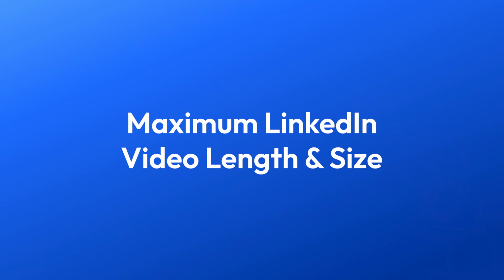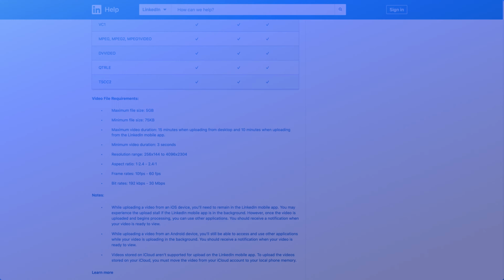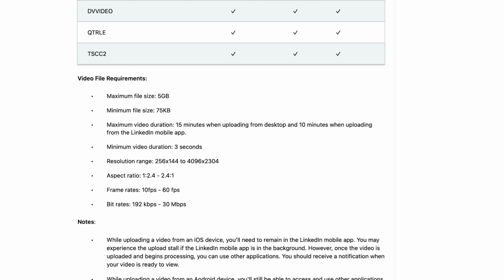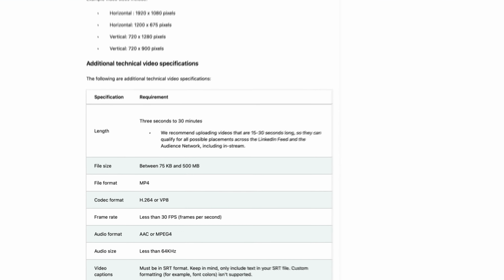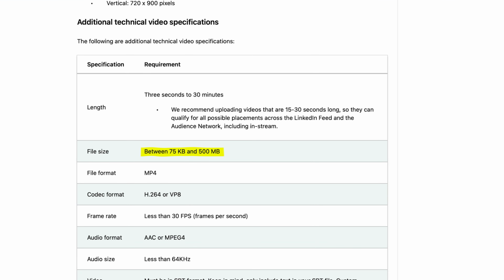What is the maximum LinkedIn video length and size? When it comes to LinkedIn video posts, the platform allows for lengths anywhere between 3 seconds and 15 minutes. The maximum video file size for posts is also 5 GB. For LinkedIn video ads, the maximum file size is 500 MB and you're free to upload videos as short as 3 seconds or as long as 30 minutes. However, it's probably a better idea to keep your video ads under 1 minute if you want to keep people engaged.